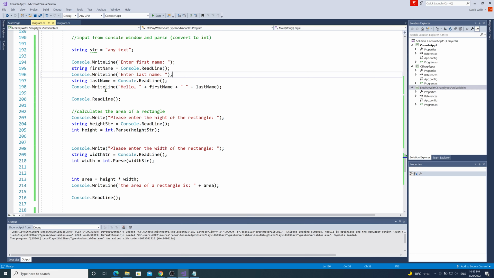Now, Console.WriteLine, calculate the area of a rectangle. Console.WriteLine, please enter the height of the rectangle. Console.ReadLine, of course, will wait till the user types in the height of the rectangle and will store it inside a string. But with a variable of type string, we cannot make a calculation on it. So we have to convert it into an int.